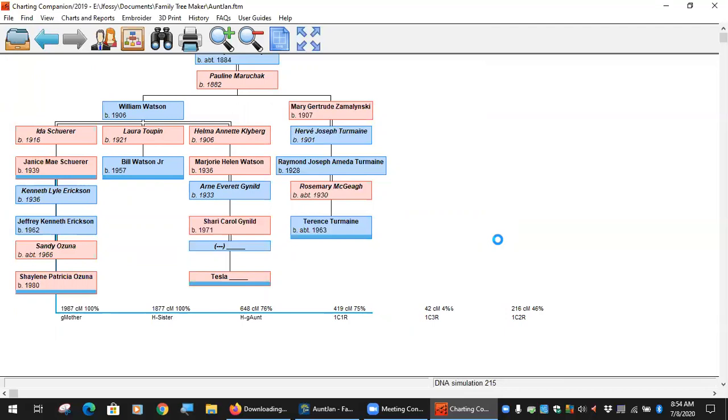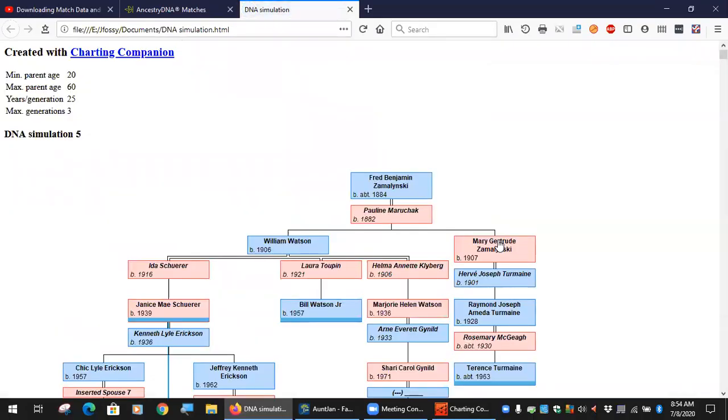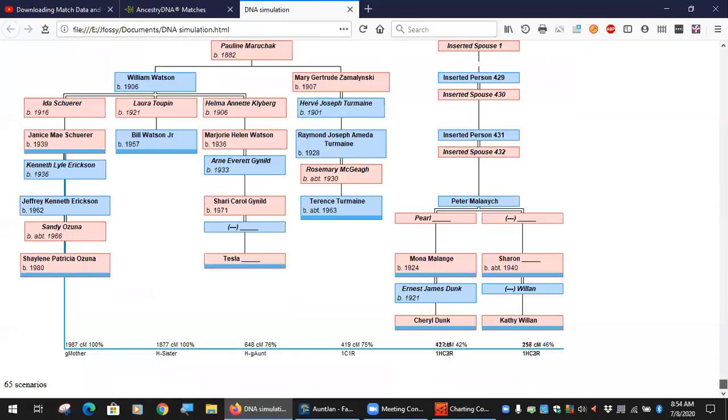One nice thing I like about this over the What Are the Odds tool is, one, it pulls from your tree directly, so you don't have to upload GEDCOMs. And plus with your match data, you don't have to enter in the cM values. And one, you don't have to come up with your own hypotheses. Now let me scroll all the way down to the bottom. Okay, this came up with 65 scenarios.